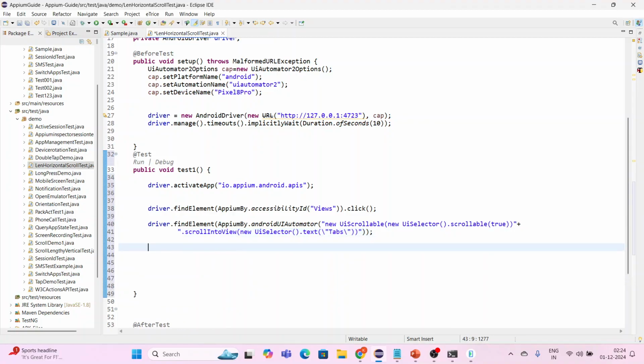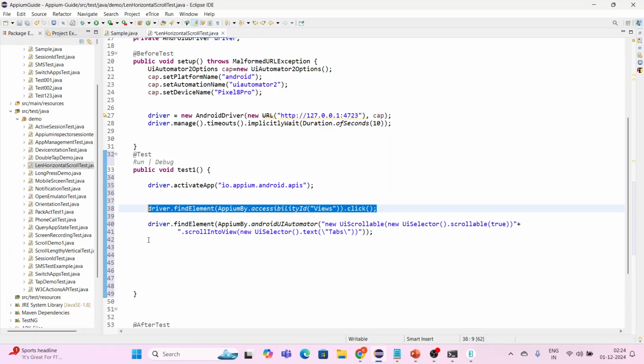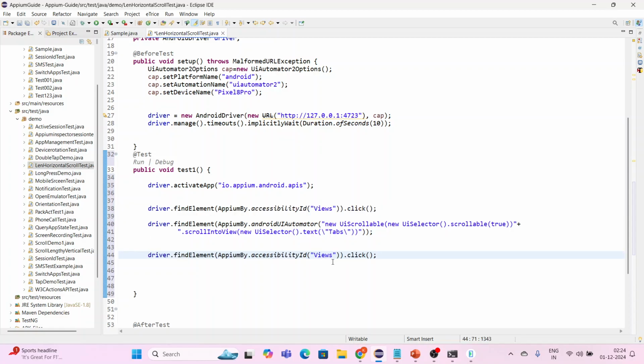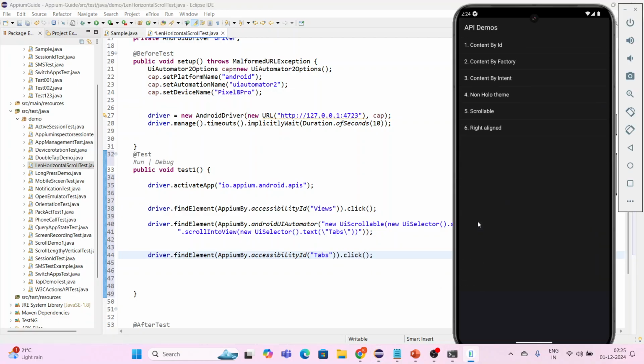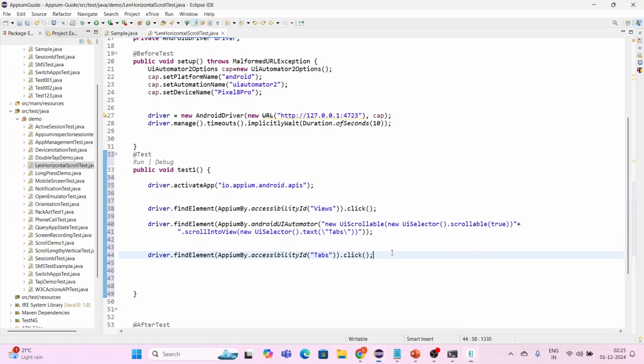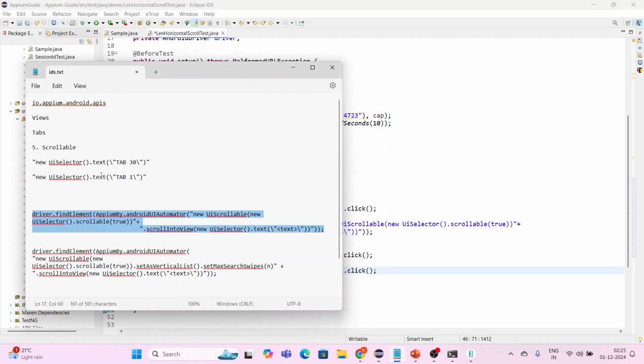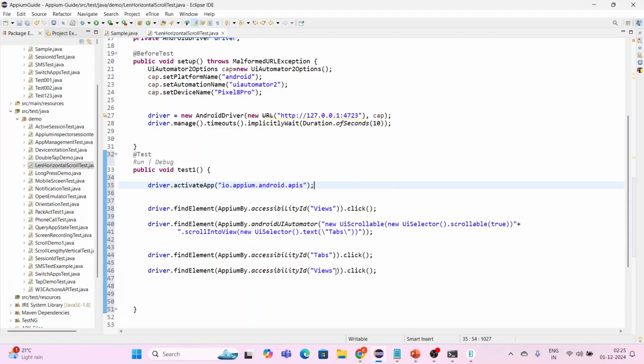So I added this code. Tabs is also an accessibility ID, so I say Tabs. Now it clicks on Tabs, and then it has to click on Scrollable. Already I copied the locator value here. The locator type is accessibility ID only, and the value is 5. Scrollable. So it has to click on that one.